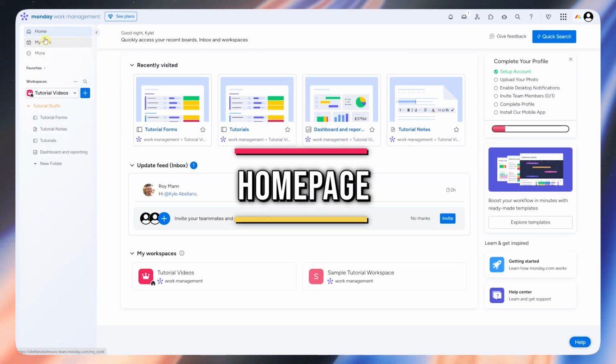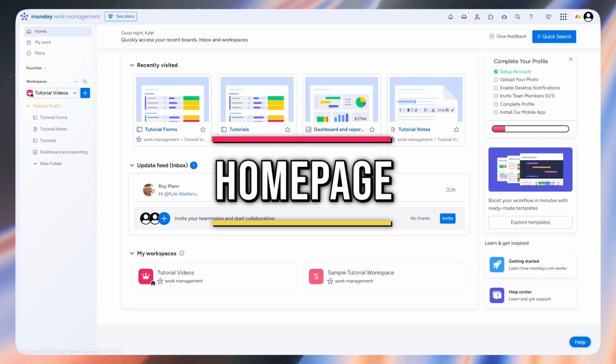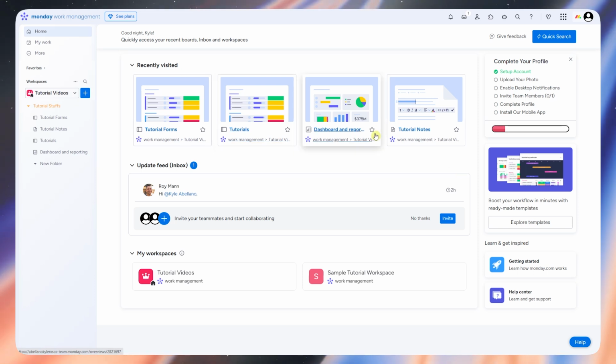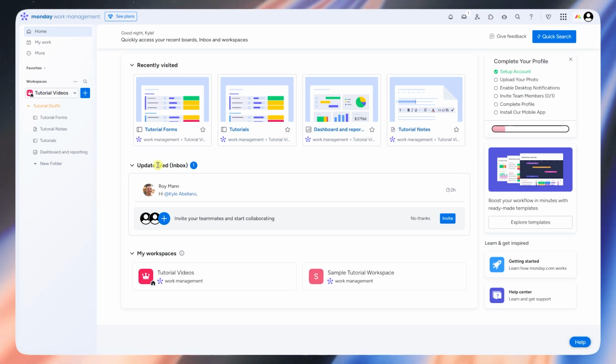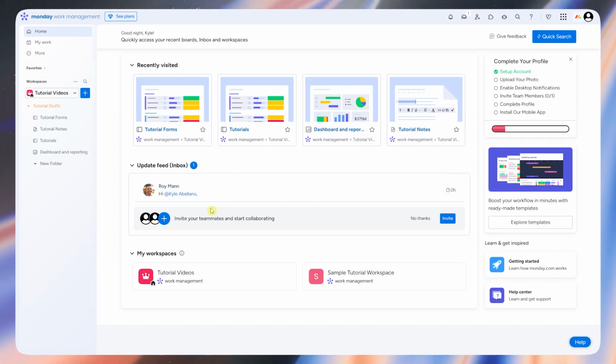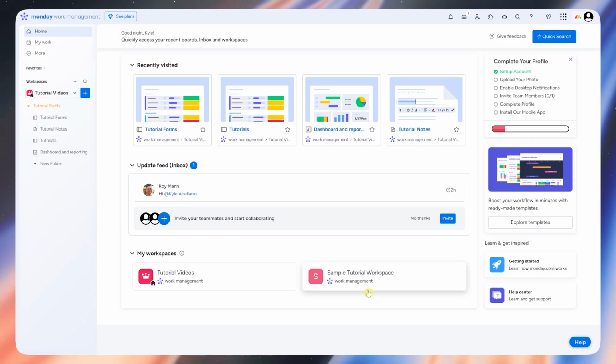Another thing is that you can access the homepage here on the left menu at the very top. And in here, you'd be able to see your most recently visited boards or workspace items. You have your inbox right here, so you'd be able to see all the messages or comments that you are mentioned in or that were meant for you. And then you have your workspaces in here. So it's simple. This is the homepage.